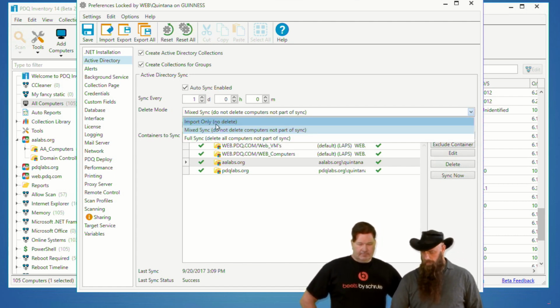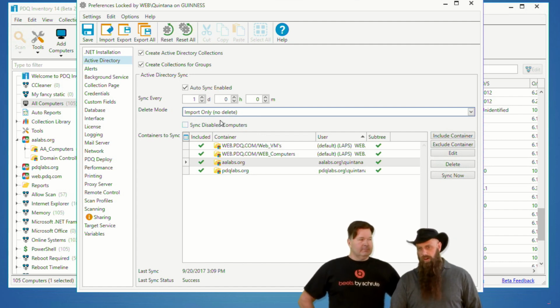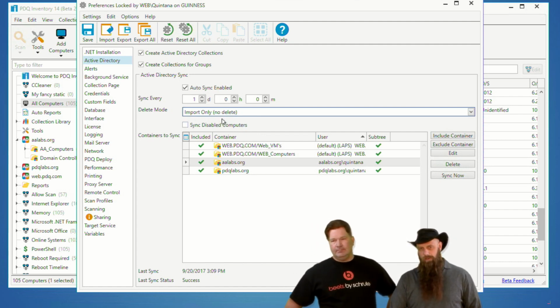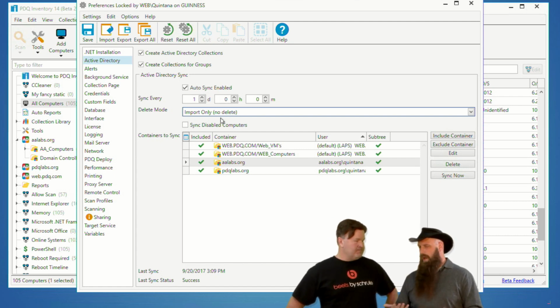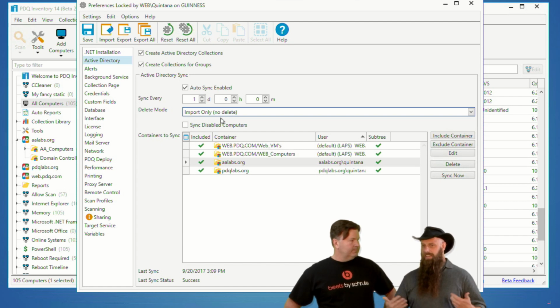The default is import only, and this is what gets a lot of people. So they might use Active Directory, or they might do the add computer Active Directory, throw these computers into inventory, and then as they're deleted, they're never automatically removed. That's where it becomes manual.